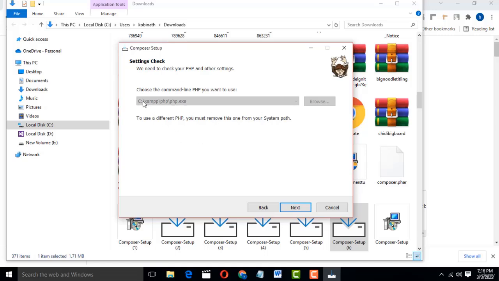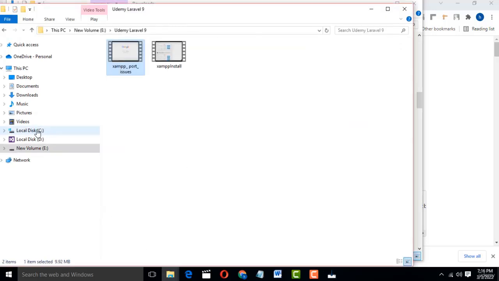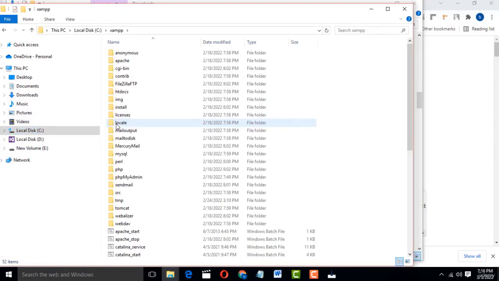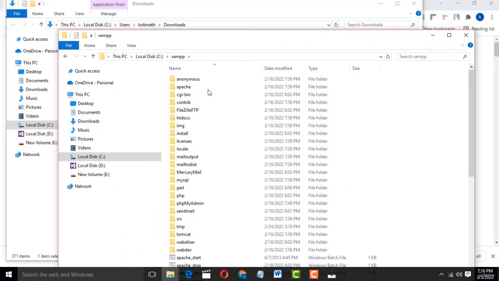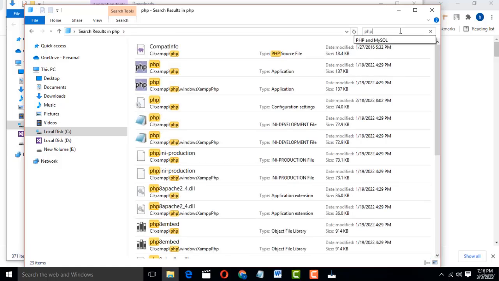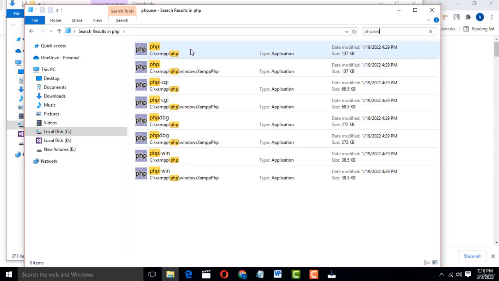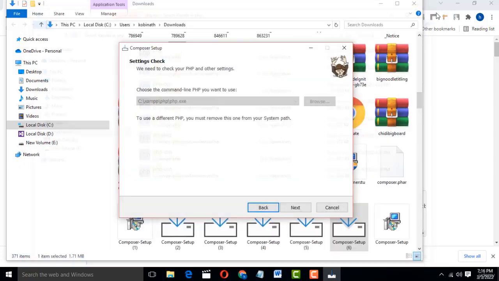Here, your PHP is installed on the C drive, inside the exam folder, php.exe. You will be able to check. Go to the C drive, exam folder, inside the folder PHP. Inside the PHP folder there will be php.exe. The executable file should be there. Here the file is there. The PHP executable file, it automatically took it.